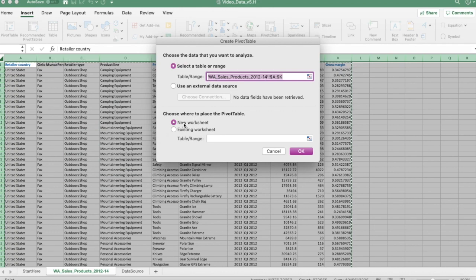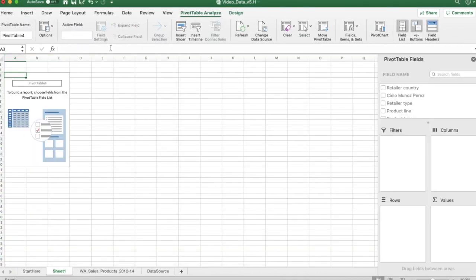And then down here, it's going to ask if you want a new worksheet or if you want to put your pivot table in the existing worksheet. So we're going to put it into a new one. So first you're going to click OK. And now it takes you to a completely new worksheet. And then right here on the side, it has your pivot table and all the data that you can insert into your pivot table. And let's put retailer country into column.